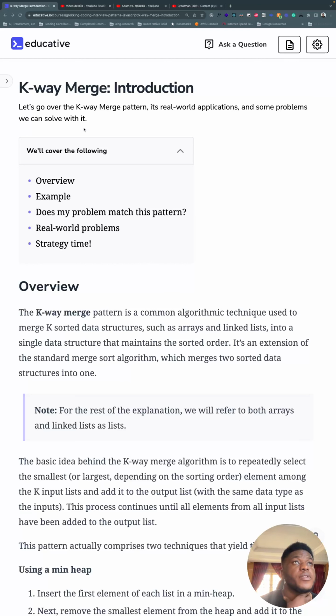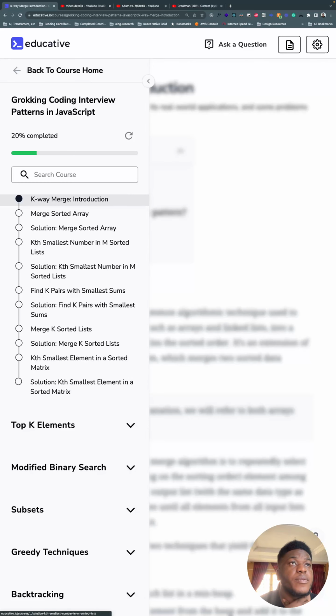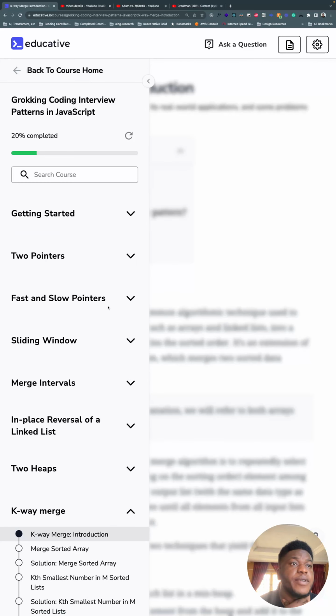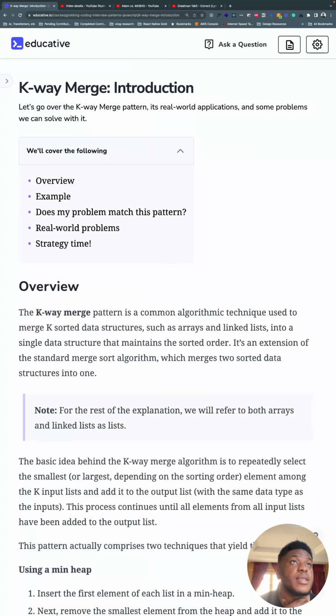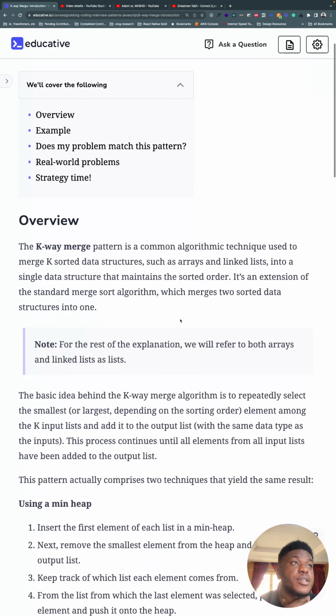Alright, it's an intro video to our 7th pattern. We have gone through quite a few: 2-pointer, fast and slow, sliding window, merge intervals, in-place reversal of a linked list, 2 heaps. Now we're at the K-way merge, number 7. 20% through the course. And yeah, let's check it out.